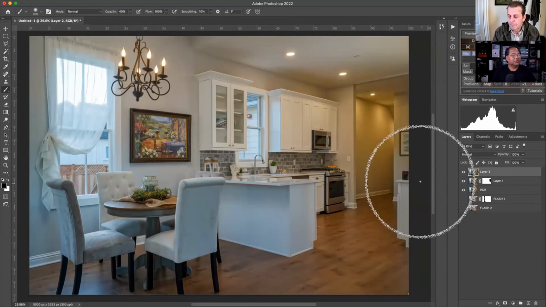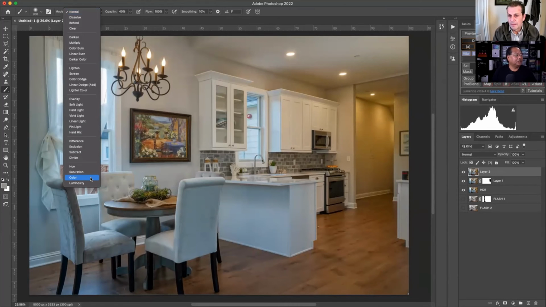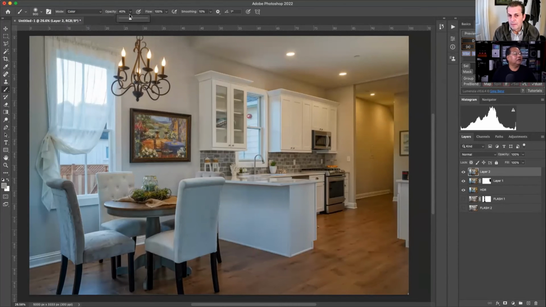And then what we'll do is sample something a little neutral. We're going to change our brush mode to color. We're going to turn the opacity down to like 20%, and we're simply going to take a little bit of that yellow out of there. Right, so you're using the white from the ceiling to color correct the yellow in the hallway. So now we have this, and that actually worked. That actually looked pretty good.